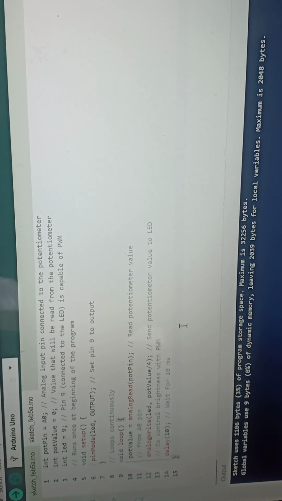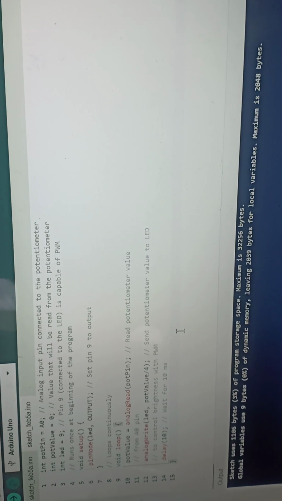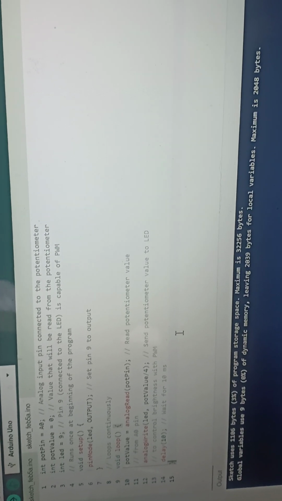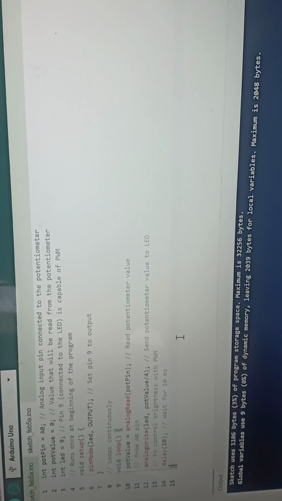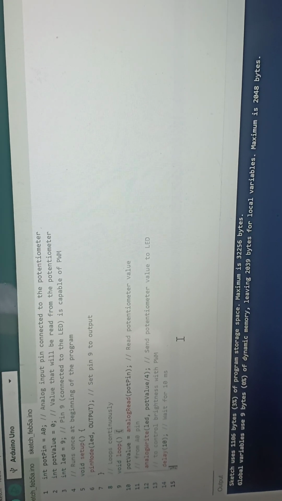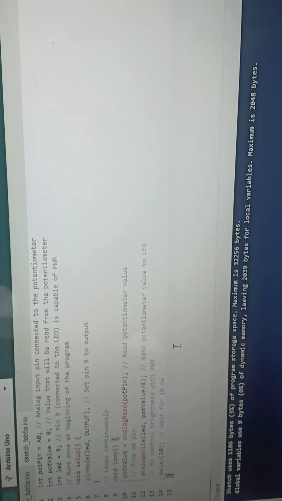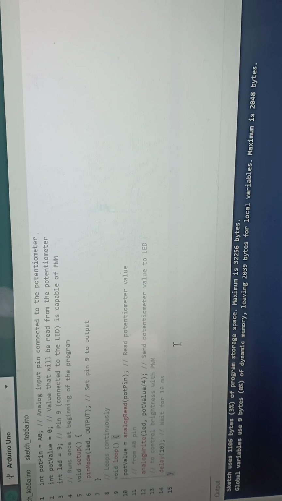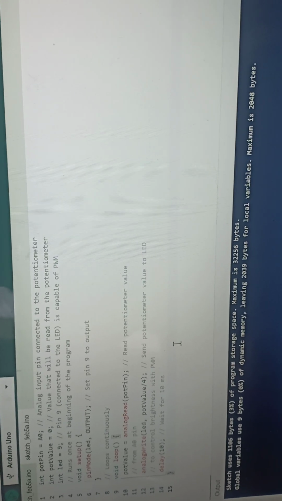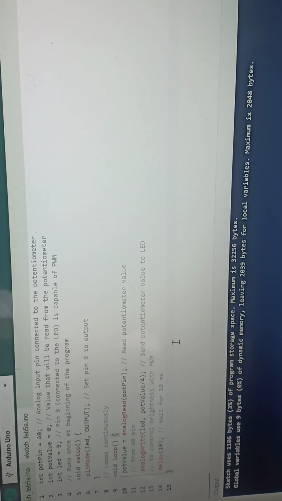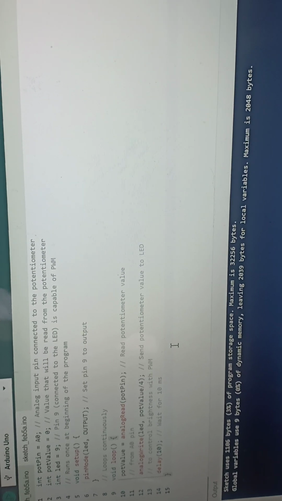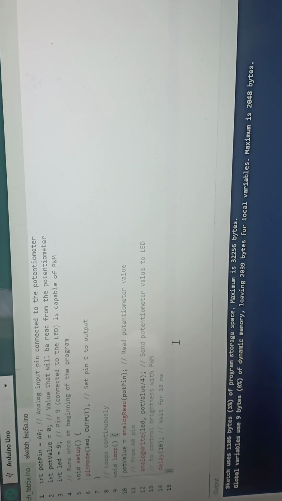Then comes the LED declaration. We will again use the data type int. LED is connected to the 9th pin, and it is capable of providing a PWM signal, pulse width modulation. Whenever we want to use PWM output, we always connect it through Arduino's 3rd, 5th, 6th, 9th, 10th and 11th pins. These are the pins meant for getting PWM output.